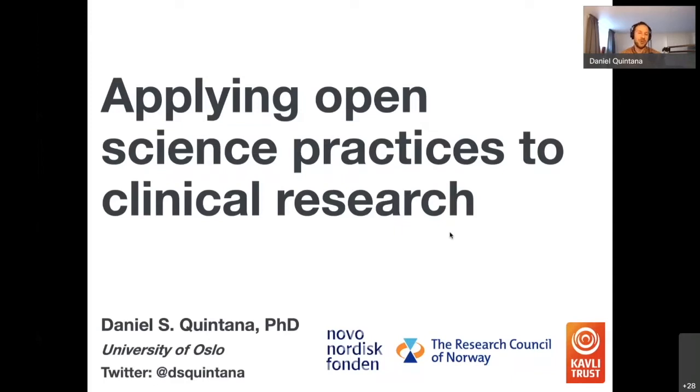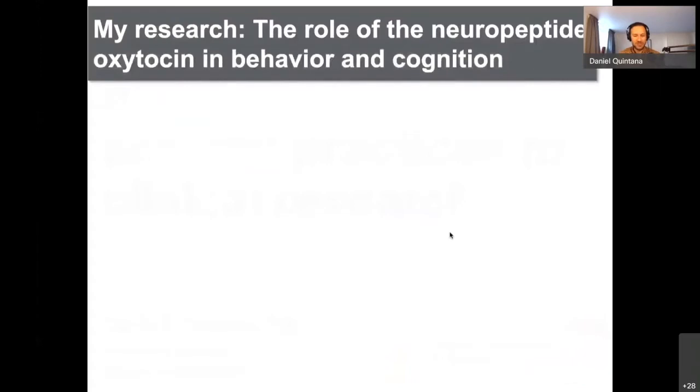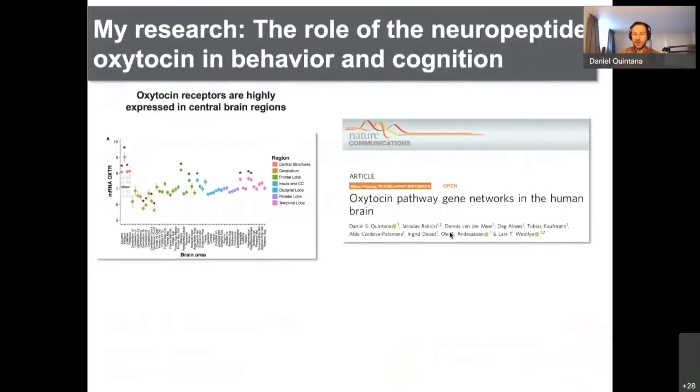So I'm going to show you a really cool tool which allows you to share your data so other people can reproduce it while maintaining the privacy of your research participants. So let's jump in. I'm going to give you a very, very quick overview as to my perspective, where I'm coming from, and why I'm interested in open science and reproducible science.